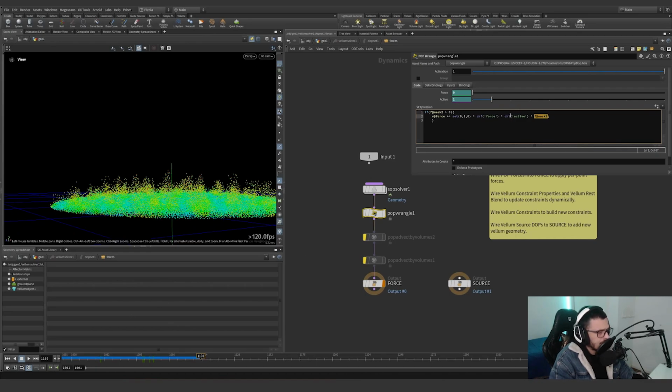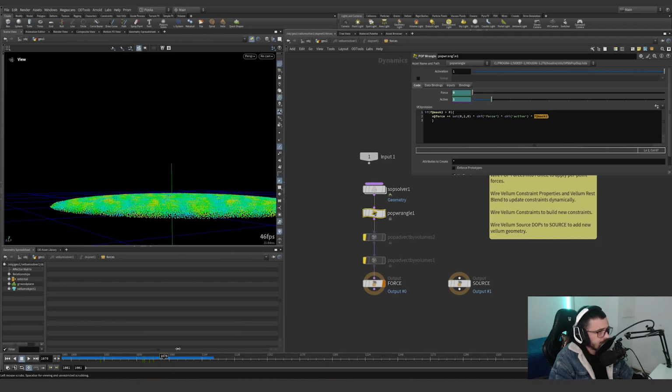And I'm also having this activate value over here. I don't know why I have this activate value. I could totally delete this. Yeah, I could totally delete this activate and nothing would happen.